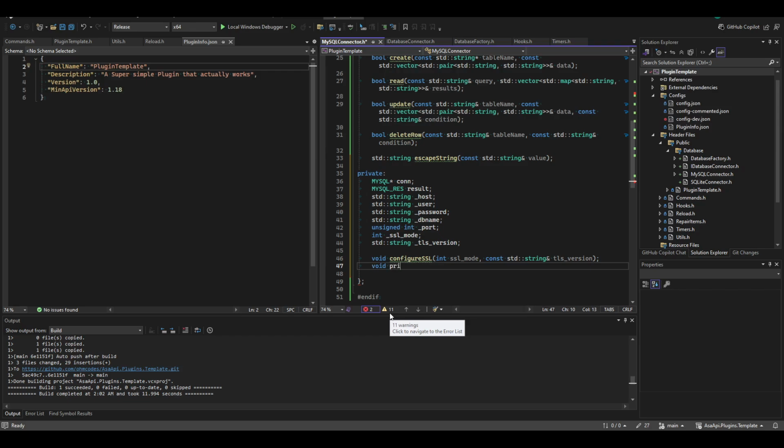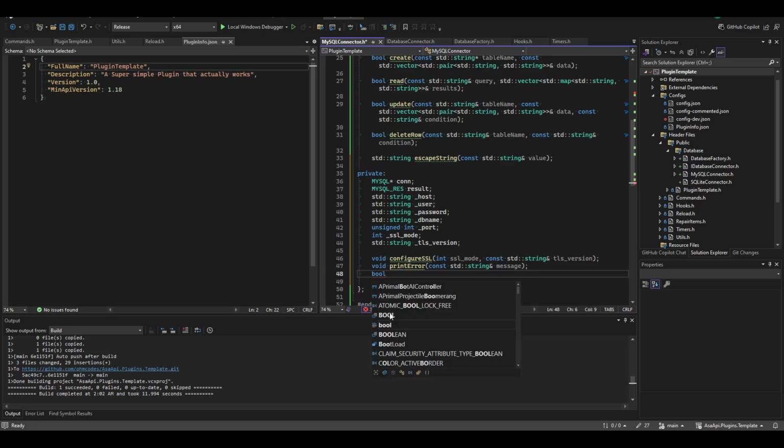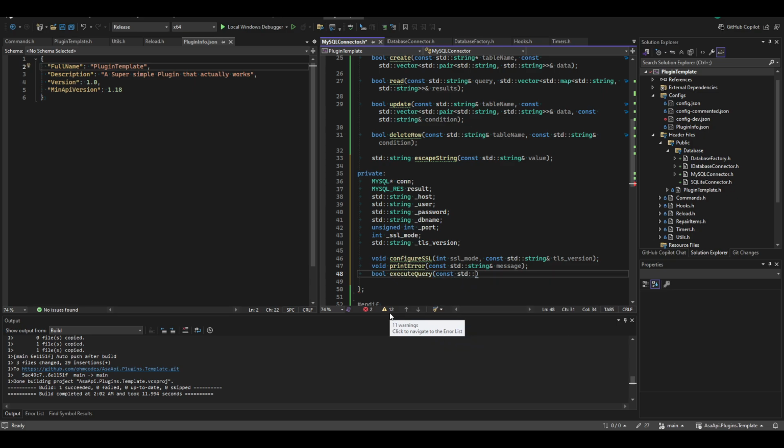Void print error. This is just for debugging. If you want to send it to the client as well, it's okay. Bool execute query, constant std string and query. Okay, all right.